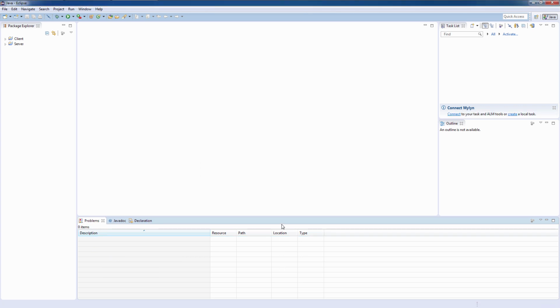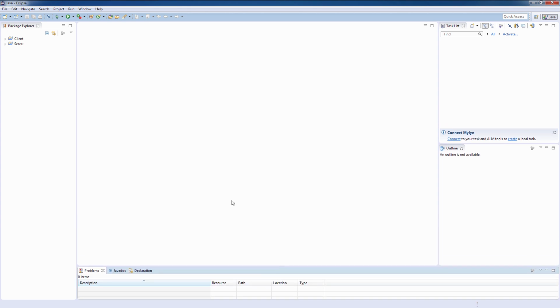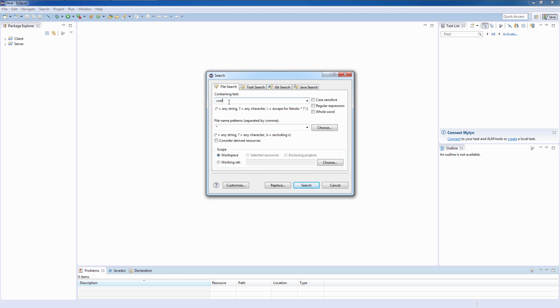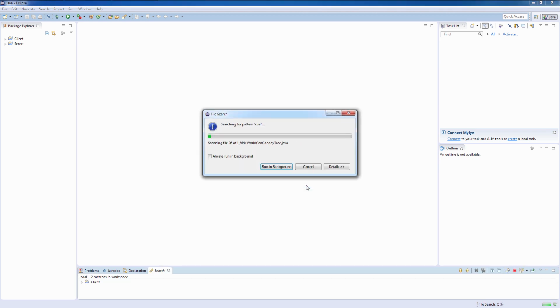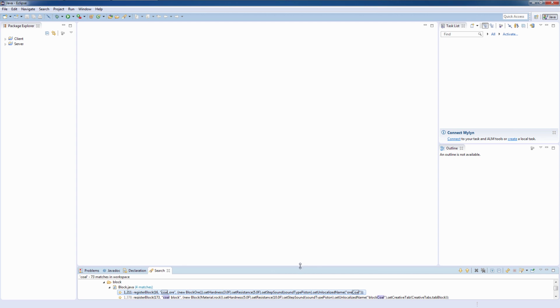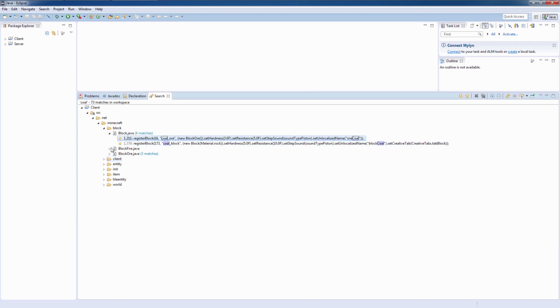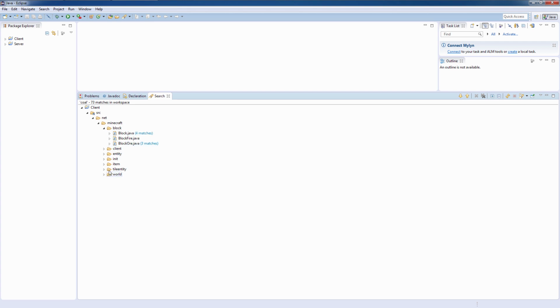Now, since we're using coal as a template, let's do a file search for all occurrences of the word coal in the game code. Click on Search and File, type coal and do a search. Now we have our search results. Let's go through it and remove all the files we won't need. Don't worry, deleting a search result won't delete the file.